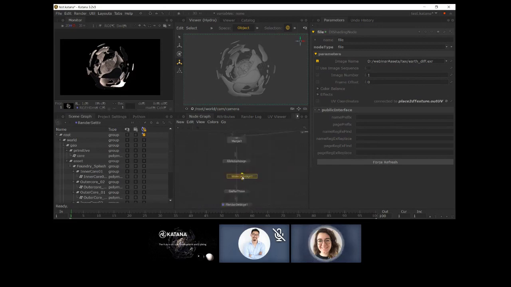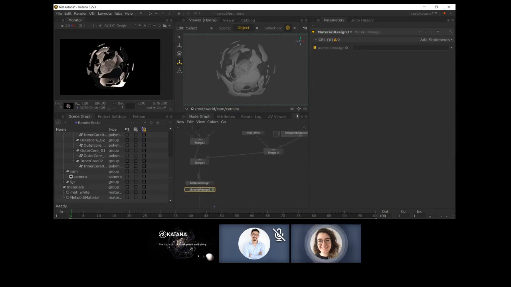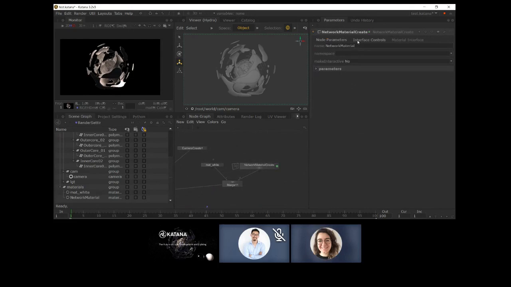So I'm going to select this material assign, add it to the scene, hover over this and hit E to see its parameters. And I'm going to drag in, this time, my network material, but I just realized I haven't set a name to it. So I'm going to hover over this, hit E, and you can choose its material name over here. So I'm going to call this NMC for Network Material Create and Earth.